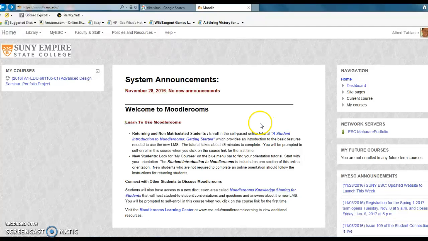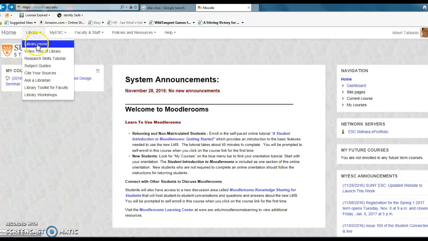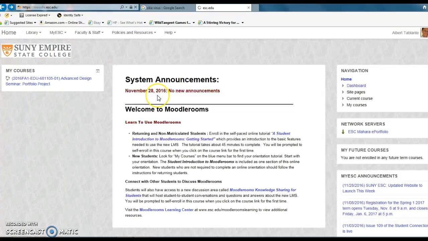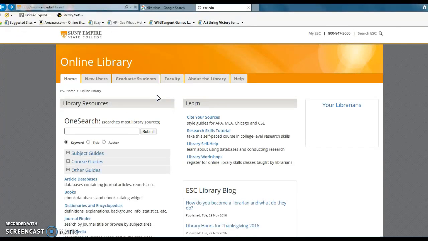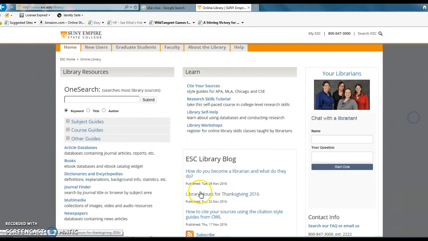Here I am at SUNY Empire State College's Moodle rooms. And to get access to the databases, it's very easy. You just have to go to the library, which is at the top left corner, click on the drop-down menu, click on Library Home, and the library website will come up. Here in the library website, you have many different options. You can go to OneSearch, and that will search all of these choices.